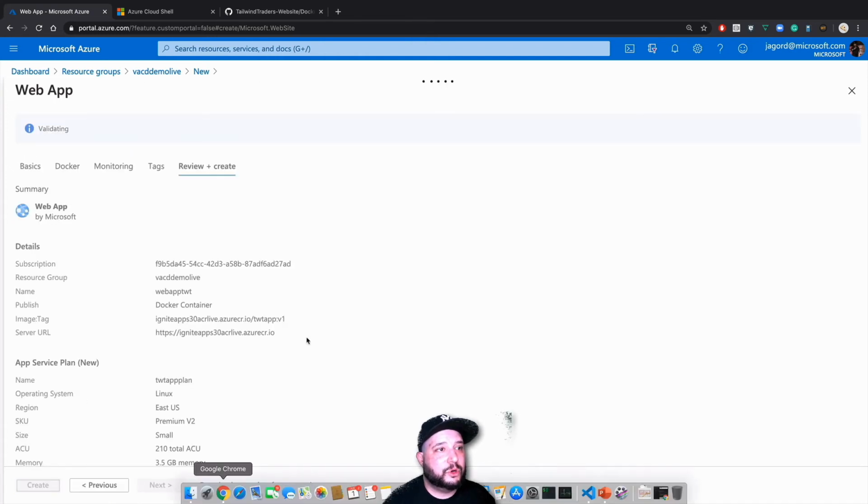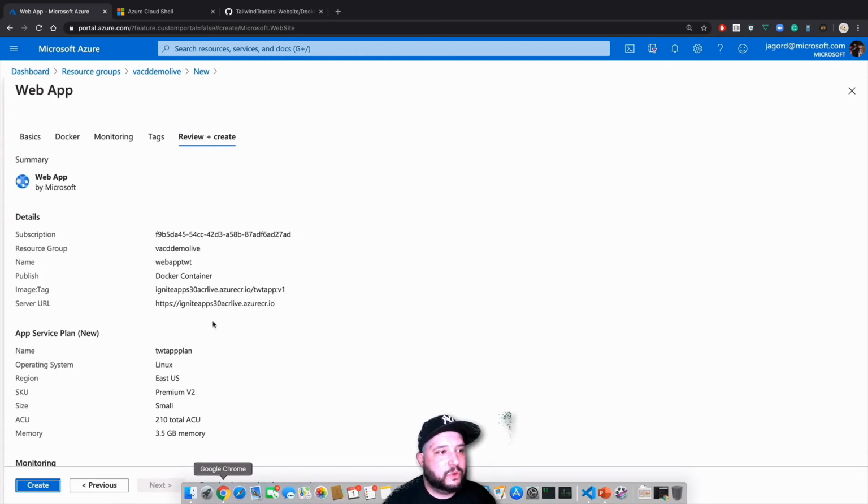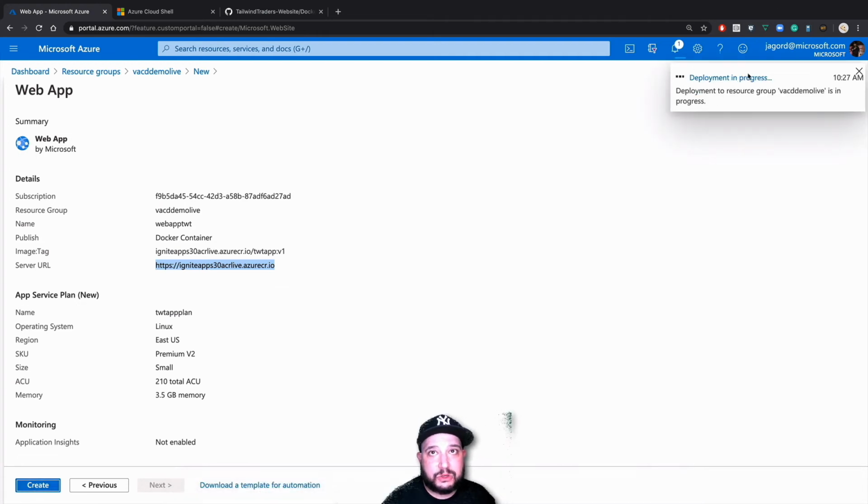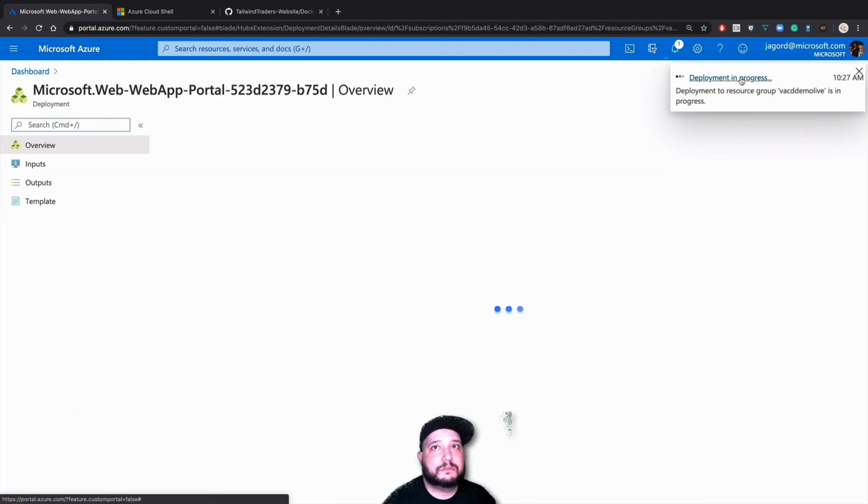Now we can click Review and Create. It's going to give you all the information about our Docker container that's being created, the image, the tag that we're going to be using, the server URL when it's built, and then all the other information. So what we're going to do is just click Create. And now we're going to go through the deployment process.